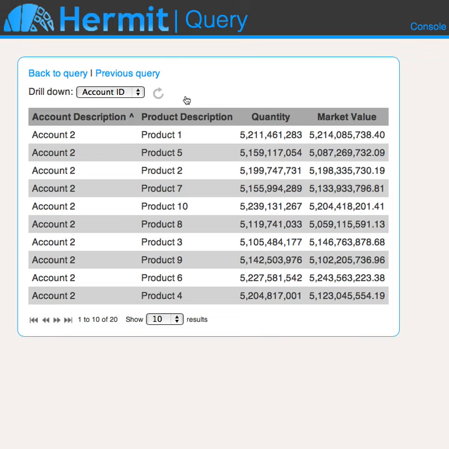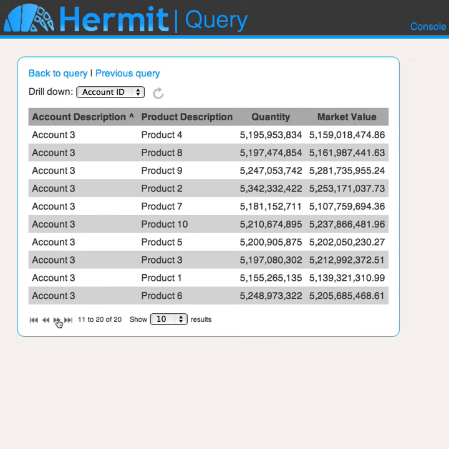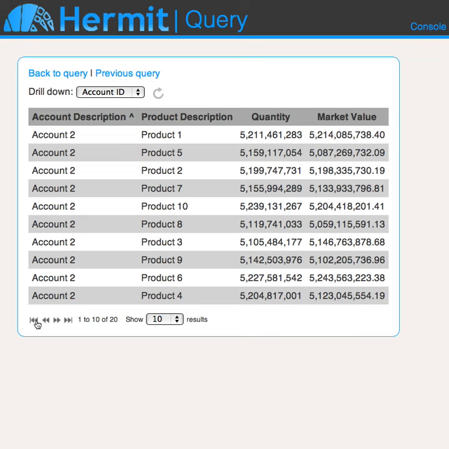By default, only the first 10 results are returned. However, we can use the navigation bar below to navigate through the rest of the results, as so. And we can also configure the number of results returned, as follows.